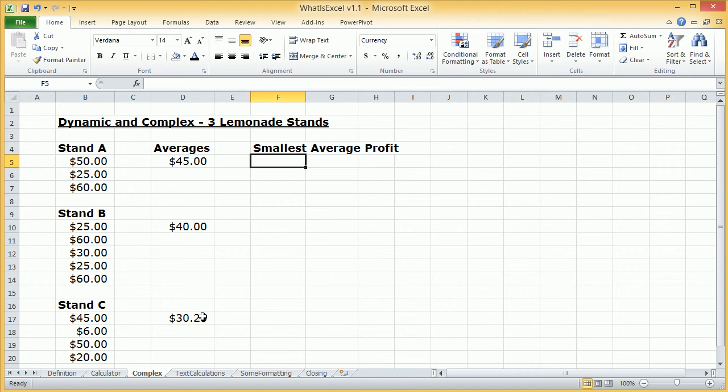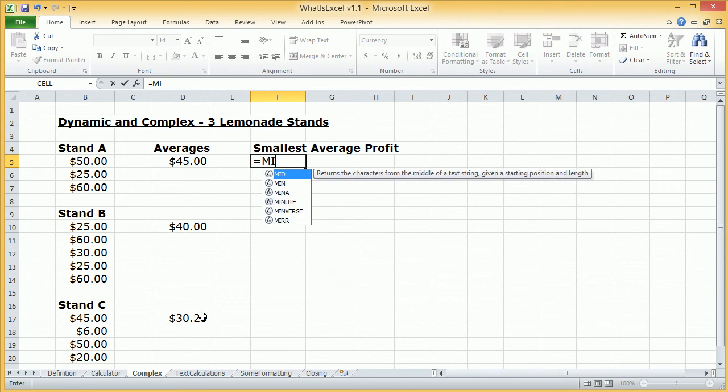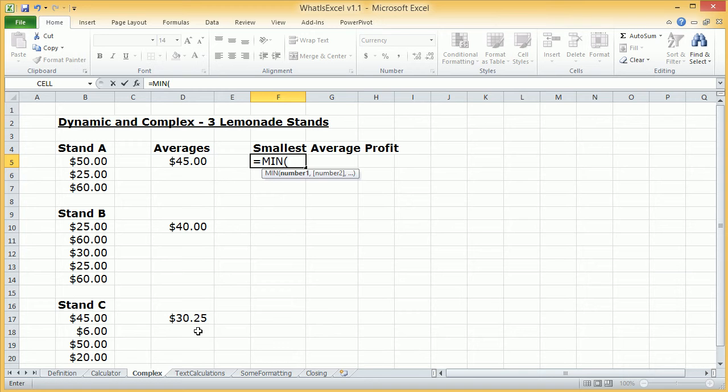So I'm going to go over here. I'm going to hit equal sign to let it know that I want it to be a calculation. I'm going to type in min, open parentheses. Min stands for minimum, and the minimum function is going to take a bunch of numbers and spit out the smallest number. So I typed in equals, min, open parentheses. I'm going to click on this guy, hit comma to separate the numbers, click on this guy, comma again, and click on this guy, close parentheses.